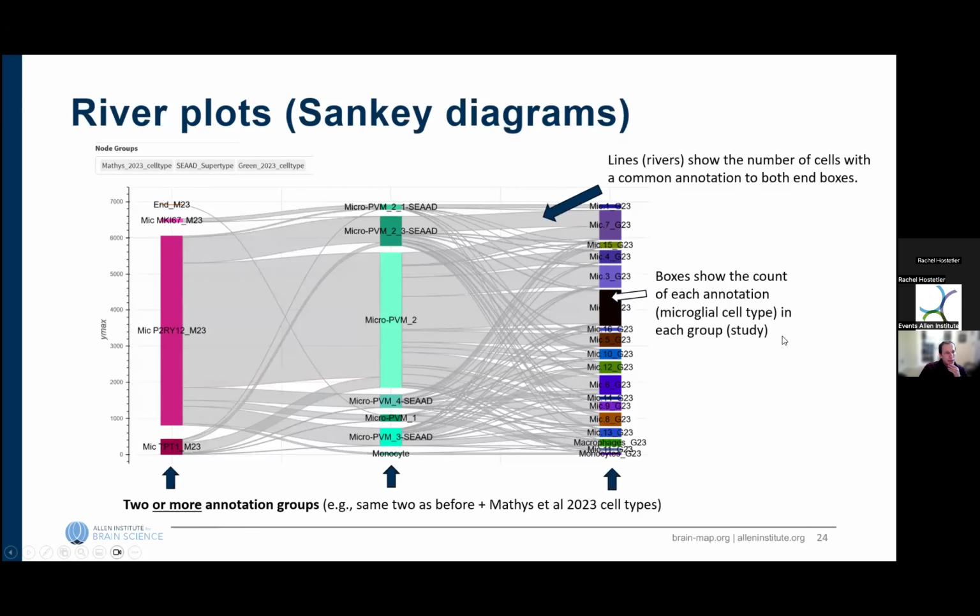Another way of looking at the data that I've showed you a few examples of are these river plots. They're also called Sankey diagrams. This lets you view two or more annotation groups. In this case, the right two columns represent the two annotations from the previous slide, and the left column represents a different study of Alzheimer's disease, Matthews et al. 2023. We're again filtering just to look at the microglia.